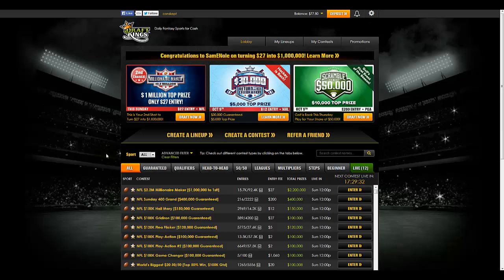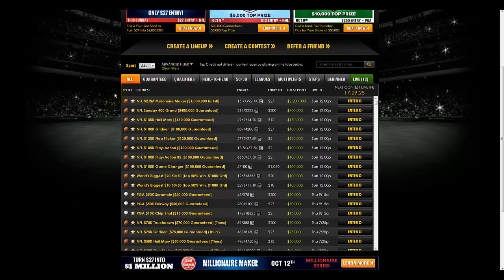So in the lobby section right now, we're going to scroll down, and here you can see you can go ahead and sort by sport. If you're wondering why there's blinking on the lobby, it's because every time it blinks, that's someone entering a contest. It's their way of telling you, hey, go ahead and enter before it fills up.